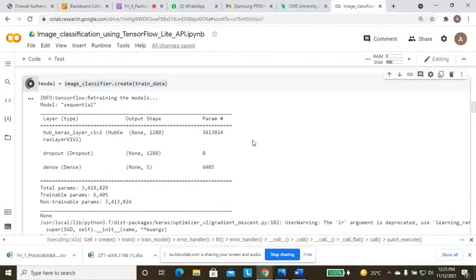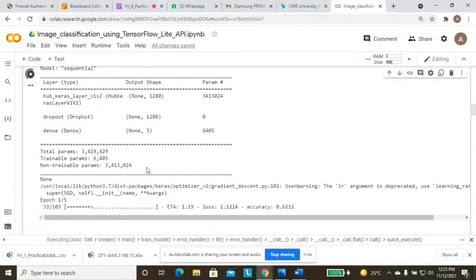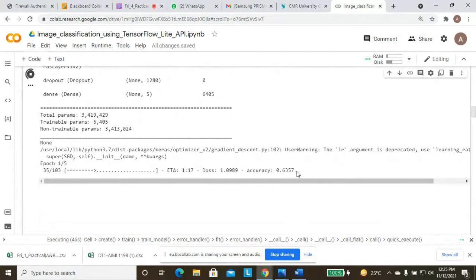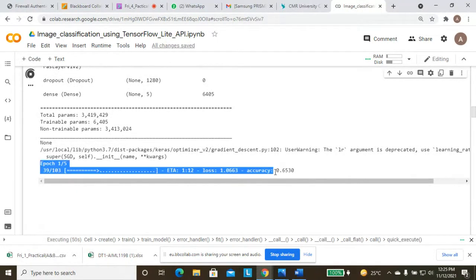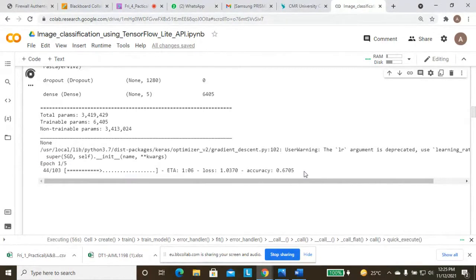And here one more piece of information is there. You can see the accuracy here. Now it is 0.65, that is 65%, and it will come up to more than 90%. It will keep on updating as the training goes on with more images.